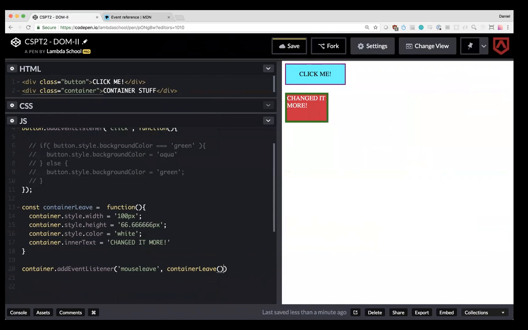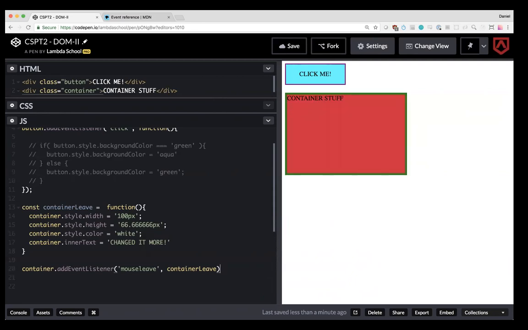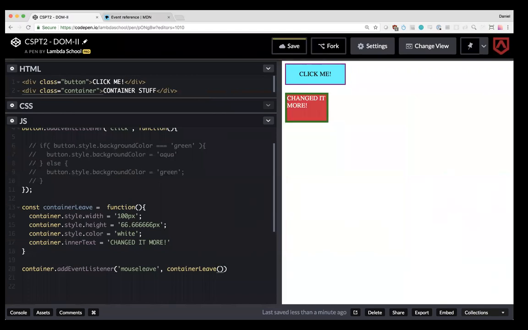Any other guesses? Why am I just putting the name of it there? Yeah, because you can watch it happen on the screen right now. If I put the parentheses right here, the first time that JavaScript read it, it would instantly call it and change it without me doing anything to it.